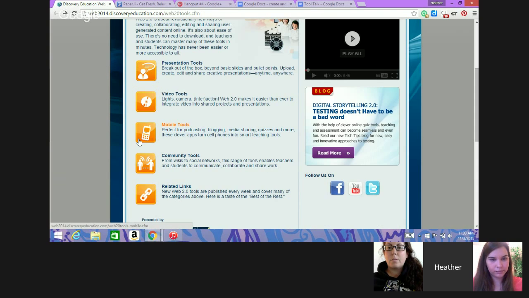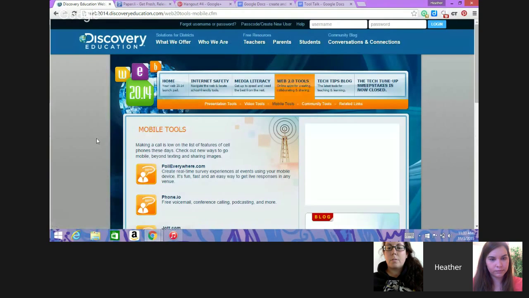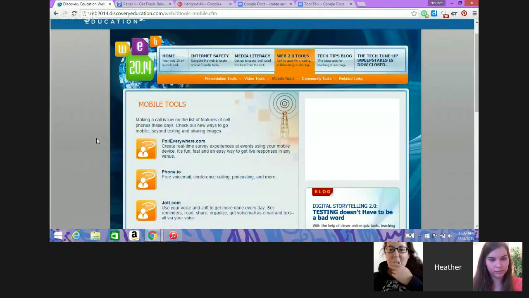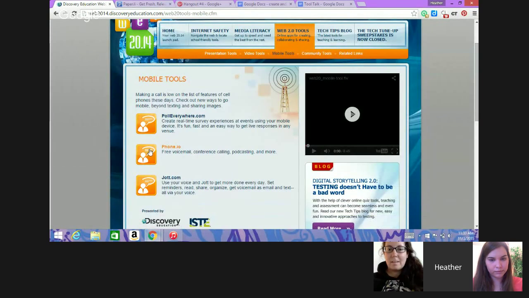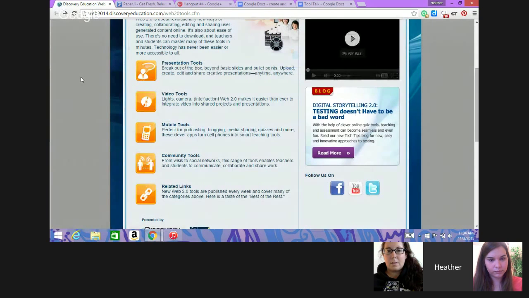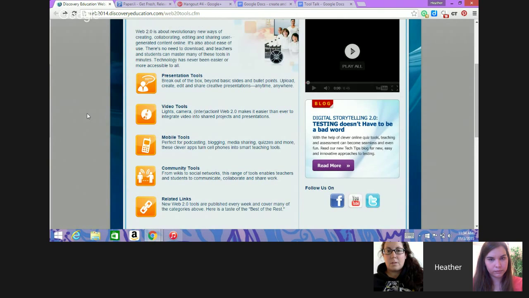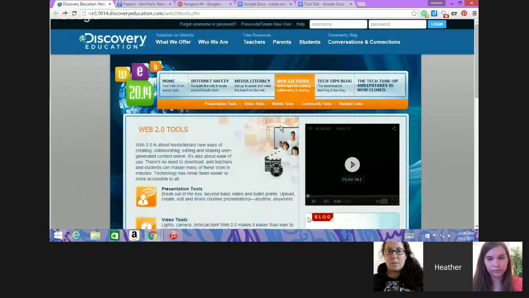There's mobile tools. So this will allow you to create surveys or have a free voicemail, conference calling, podcasting, which I think is good to have. That way you're not giving out your phone number to a parent, but you can still get in contact with you. And I'm not going to go through all of them, but those are some of the really good tools that you can use. And I feel like you could definitely use all of these in the classroom.